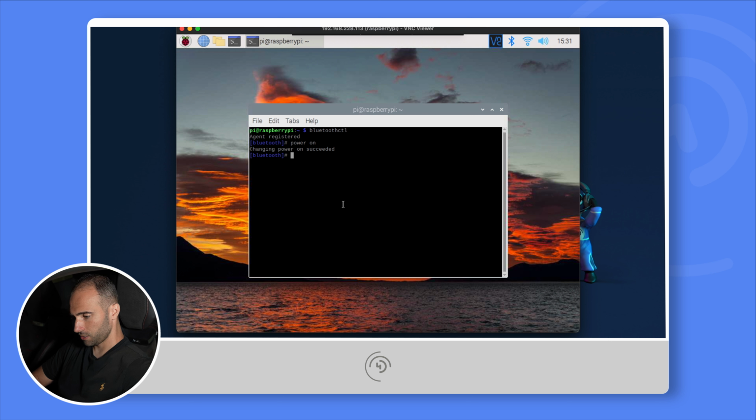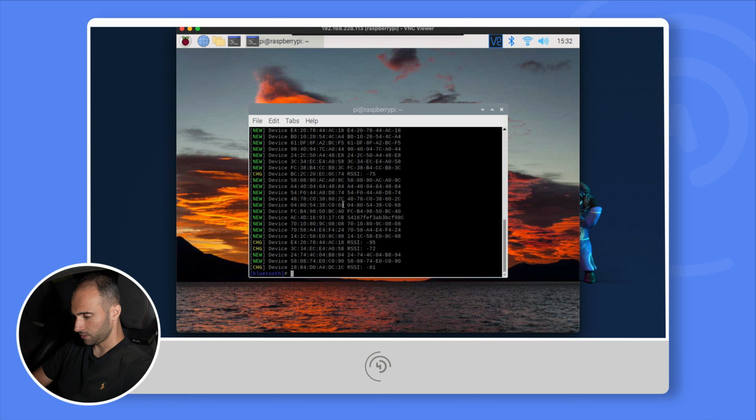Power on, pairable on, agent on, and default agent. Okay, let's start the scan on. Now we're scanning for all devices available, and wait, there it is, our OBD2.